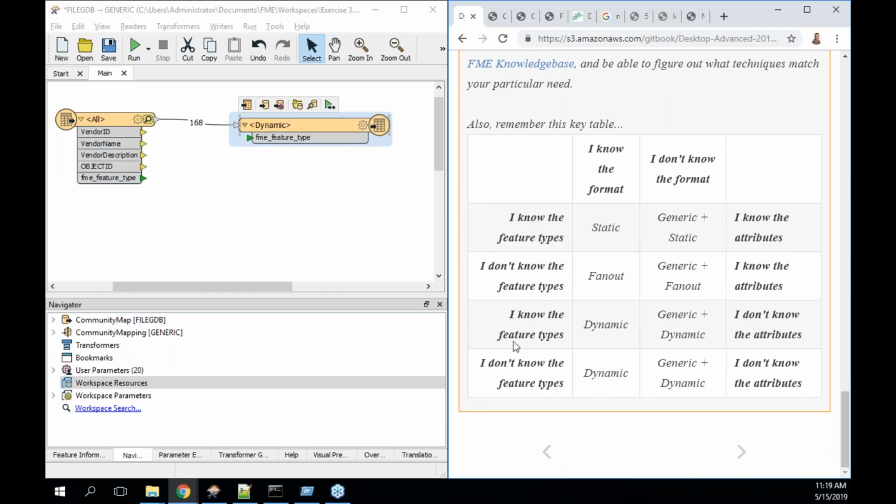So again, a little matrix to consider on whether or not you actually want to use dynamic. I'd only use dynamic if you absolutely have to. Just like the fanouts or the generic readers and writers, this can be a little tricky to debug. If you can get away with using static schemas, static definitions, I would certainly stick to those. But if you don't know the feature types, and I don't know the format, that would be a generic and dynamic, which is what we have right here.